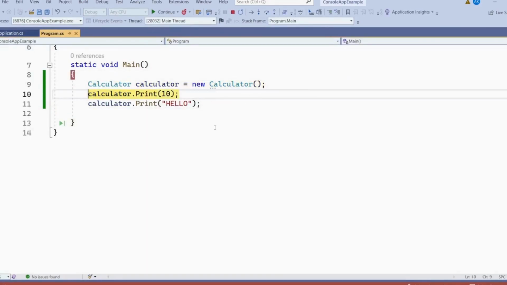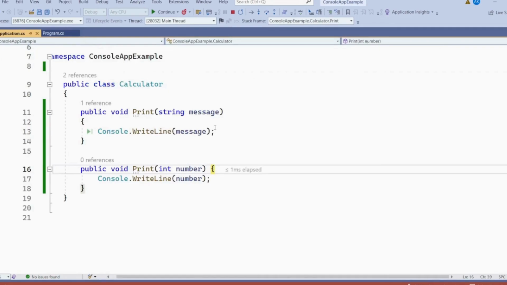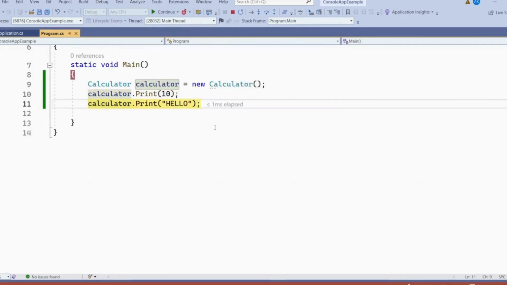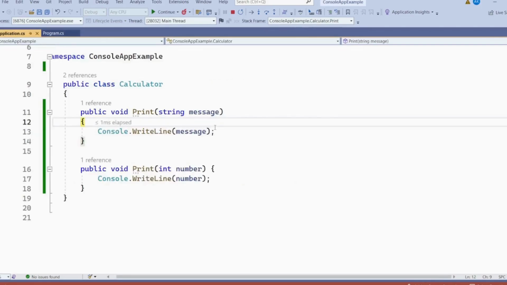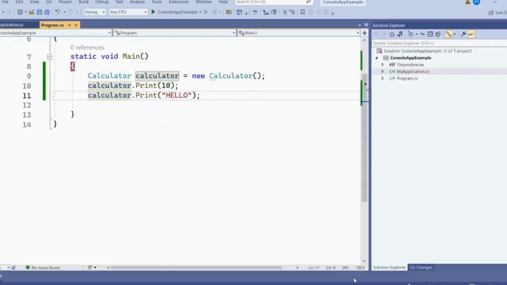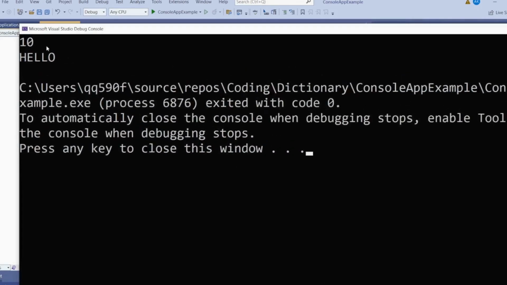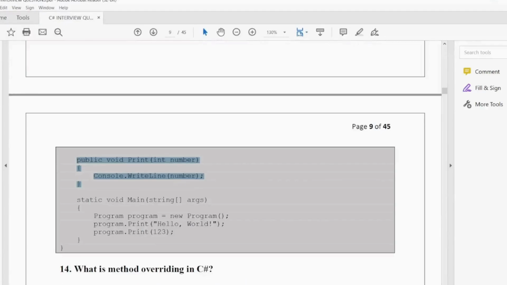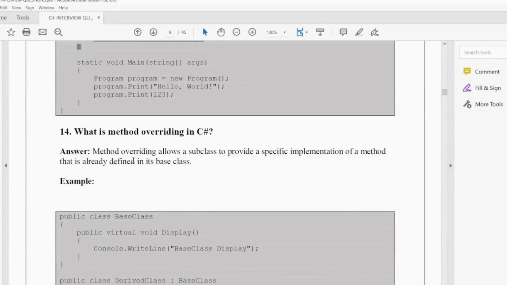F10, then F11, you can see, right? It is going to this method where we have the integer parameter. It will print the value. Then again F10 and F11, it will go to the string one. Now it will print. So you can see here, 10 and hello. I hope this is clear. Now we'll see what is method overriding in C#. Method overriding allows a subclass to provide a specific implementation of a method that is already defined in the base class.